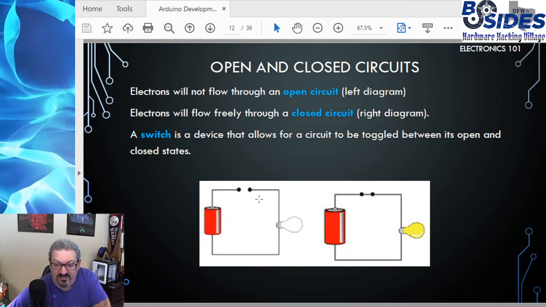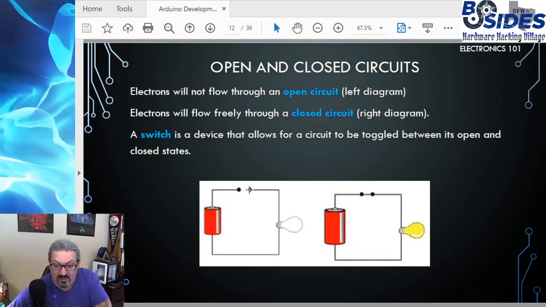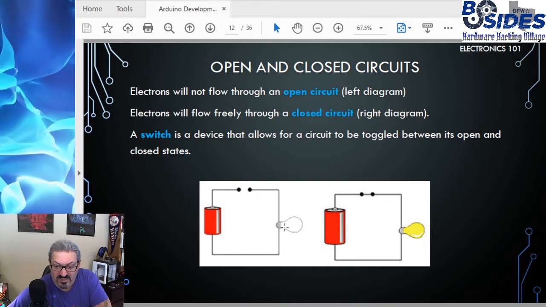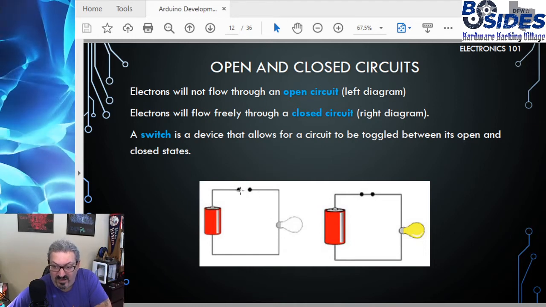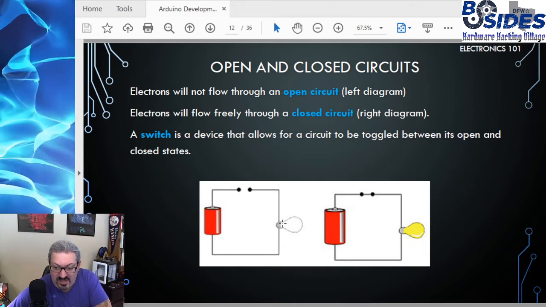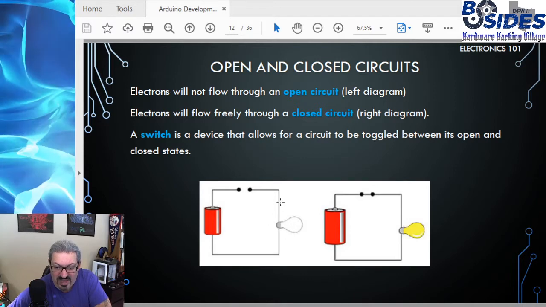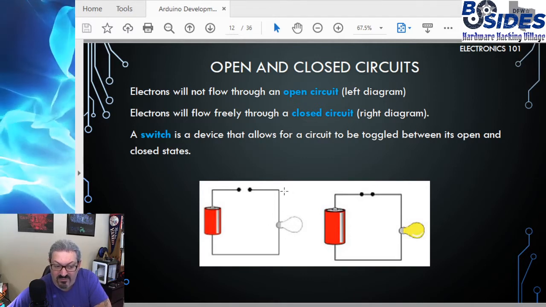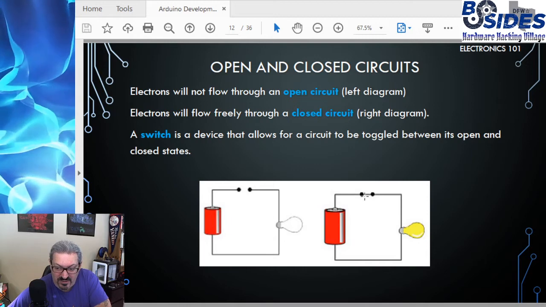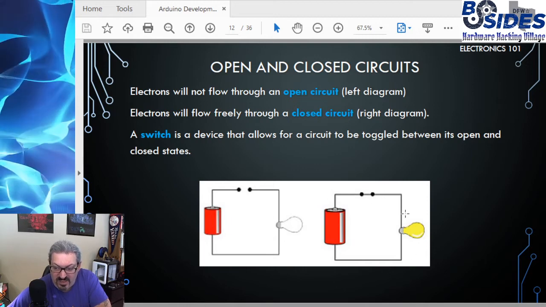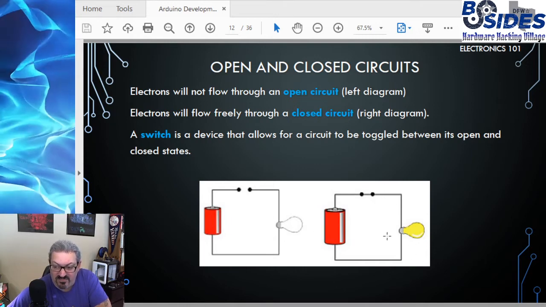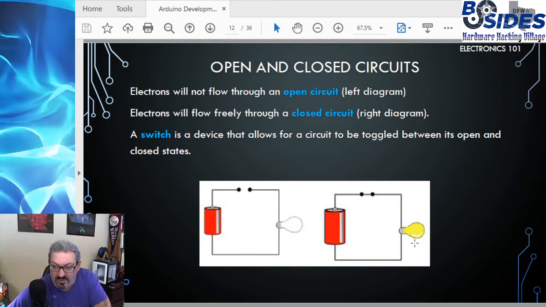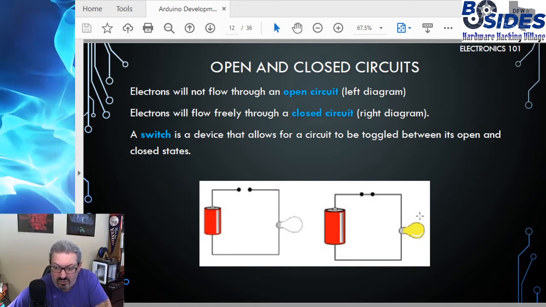So think of a light switch in your house, right? When the switch is in the off position and the lights are off, it is an open circuit. It's not allowing power to flow through that light bulb. But when you flip the switch into its on position, it closes the circuit, allowing the electricity to flow through the light bulb, the load device that's drawing electric load.